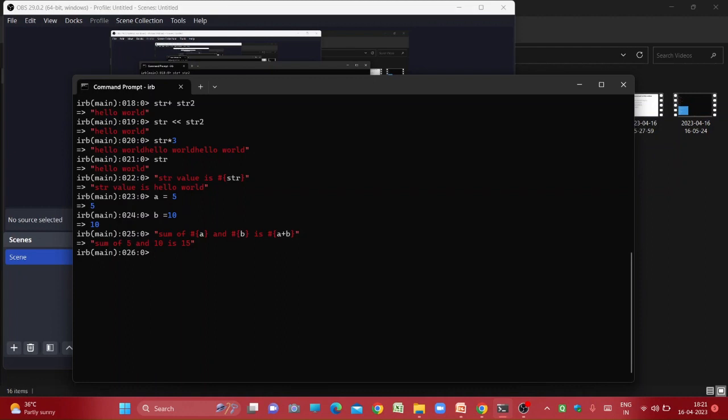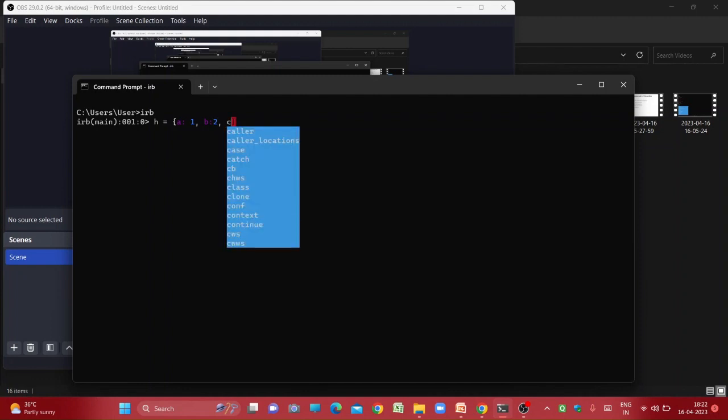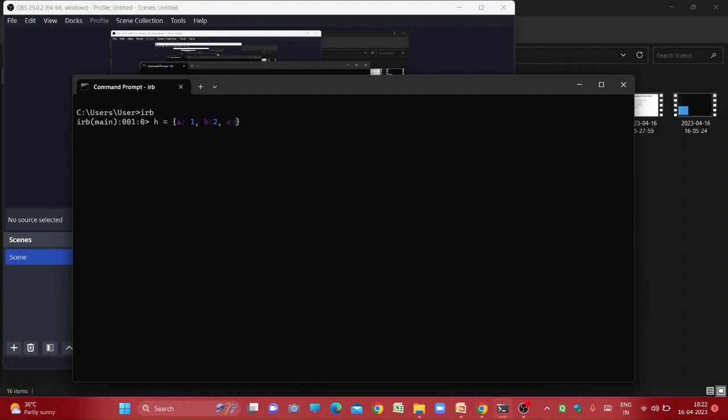Now let's learn one more data type called hash. So let's clean the IRB. Hash is nothing but a very crucial data type in Ruby. It's actually key value pair. So you need to give key and values. Just like in Python, we have dictionaries, right? So similarly, we have here hash for such data types.